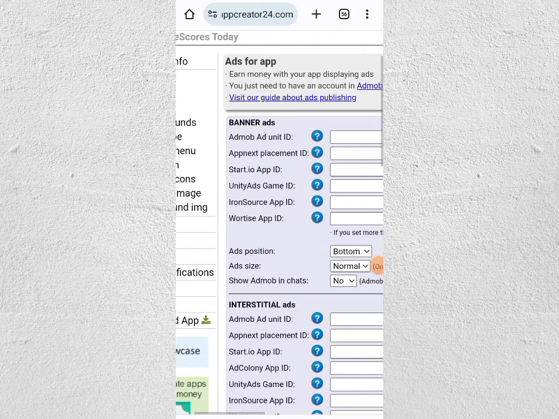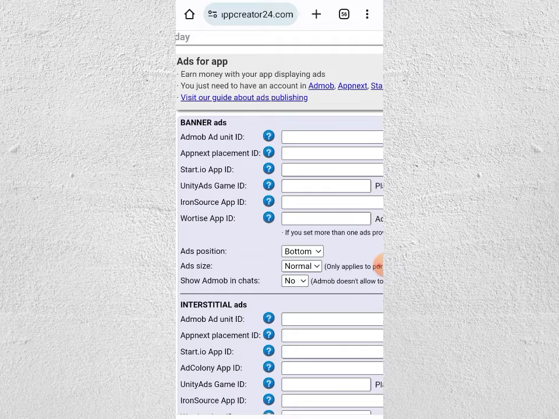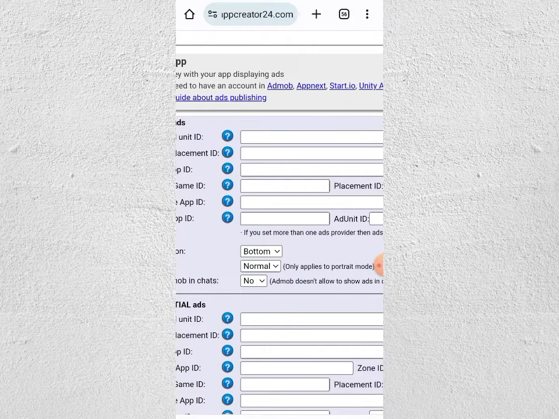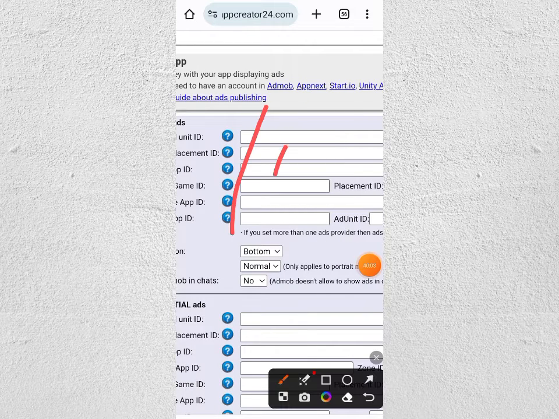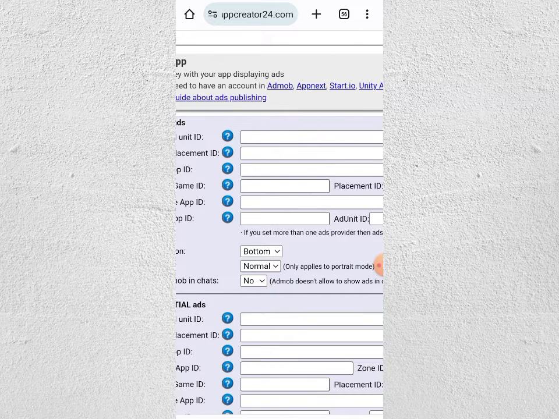So when you click on ad, all you have to do is go to any one of these. The links are available up here. You can see these links are available. Just click on it. But you can start with start.io. Just click on start.io, and I have another video where I explain how you can put ads. You can check that video out. I'm going to link the video below. Just click on it to watch.